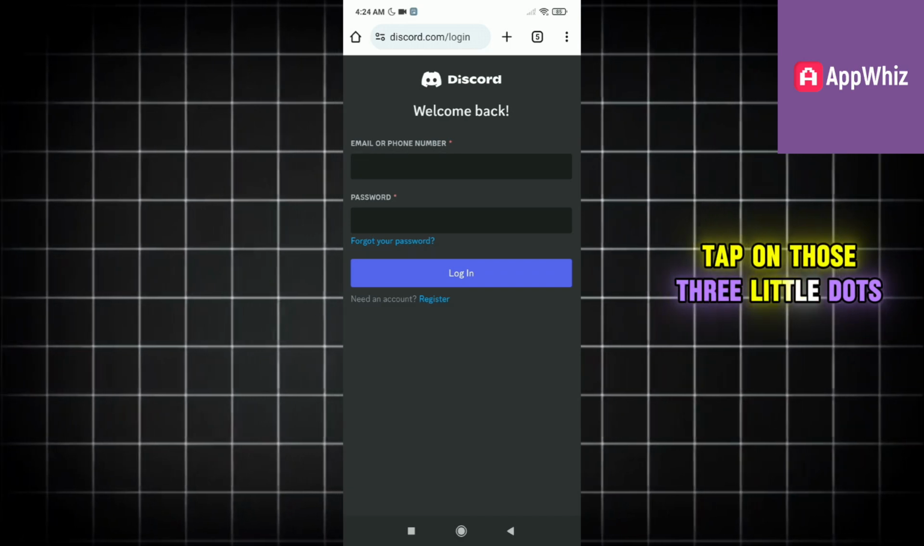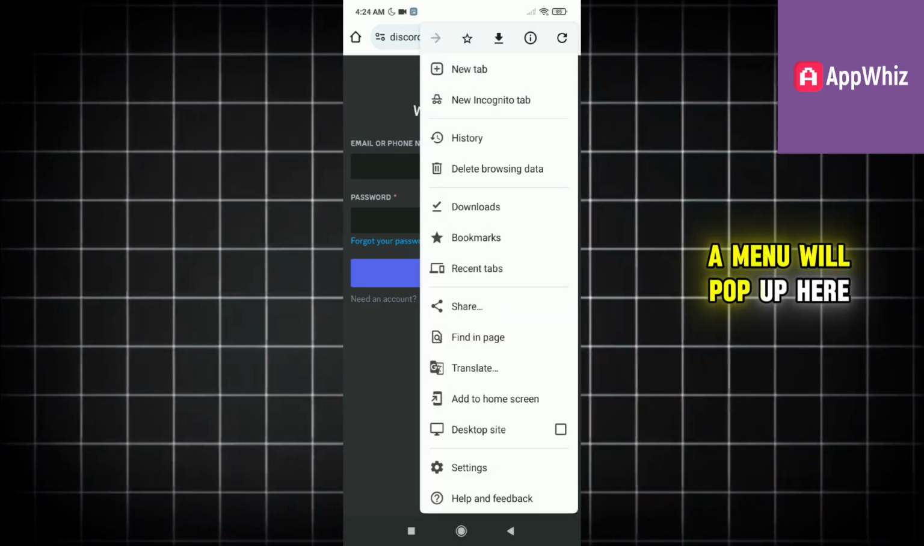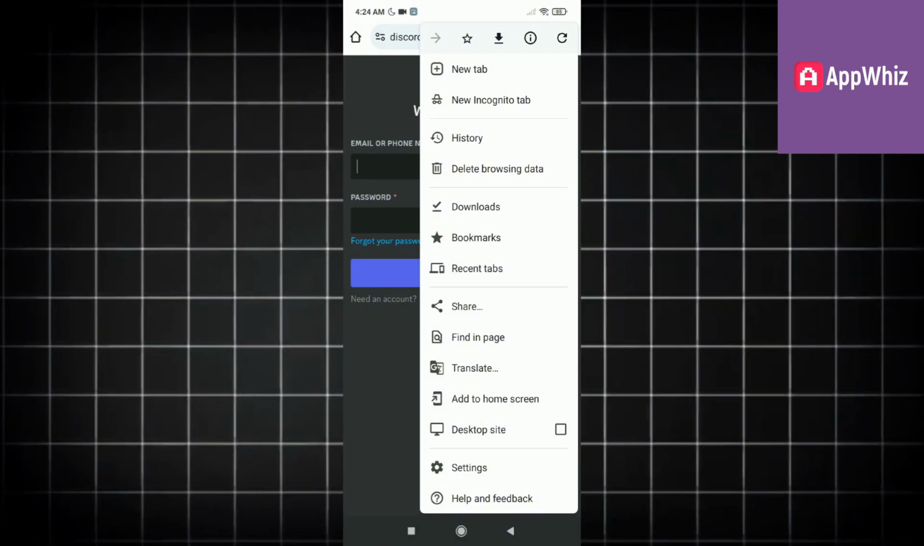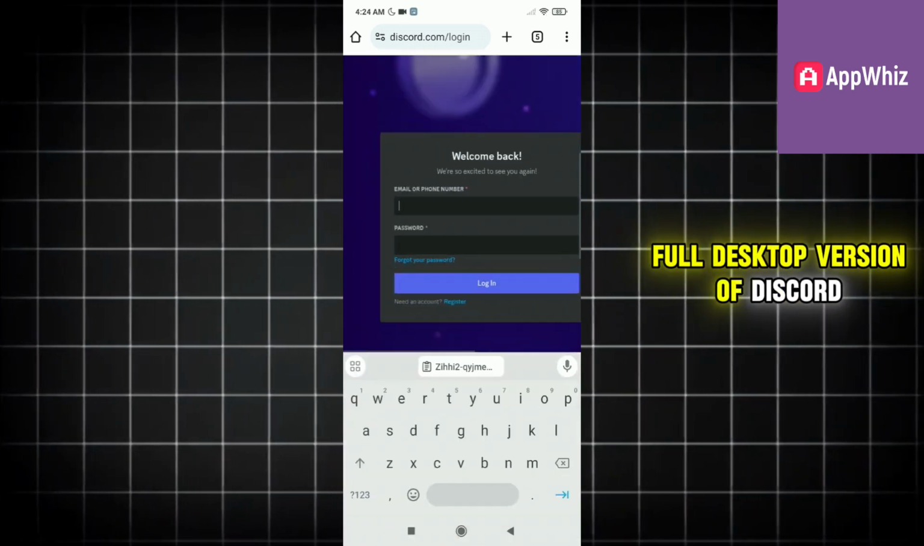Tap on those three little dots located at the top right corner of the browser. A menu will pop up here. Put a check mark next to desktop site. This allows us to access the full desktop version of Discord.